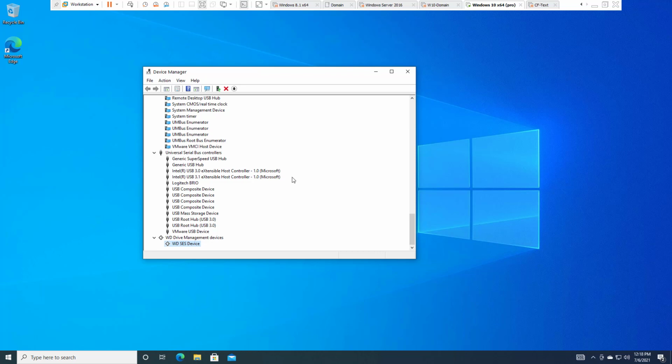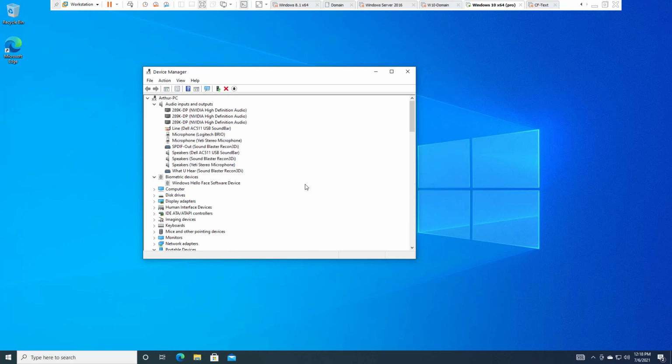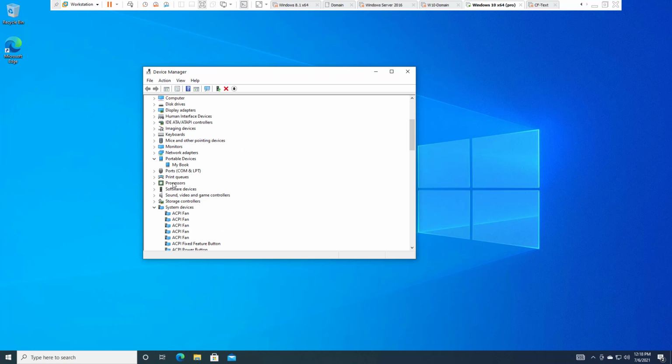So this is where you would be doing a lot of the device management for the drivers, for updating the drivers, things like that. That's all going to be located in Device Manager. And if you're looking to modify specific settings that's dealing specifically with the hardware, that's going to be done here.